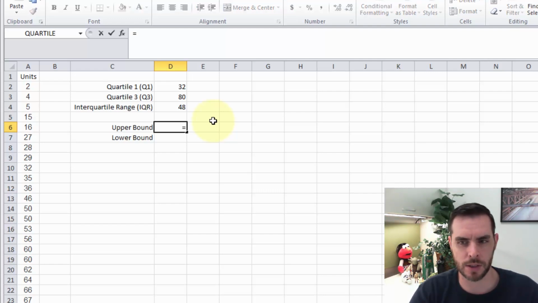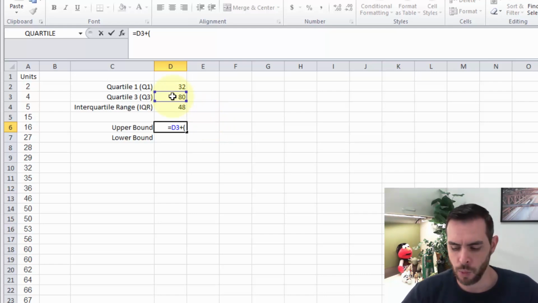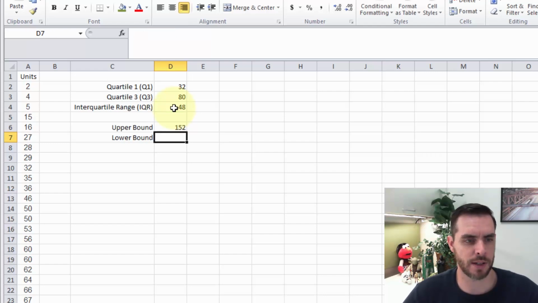say equals the third quartile plus, open parenthesis, 1.5 times the IQR, close parenthesis, and we'll press enter. And that is our upper bound.